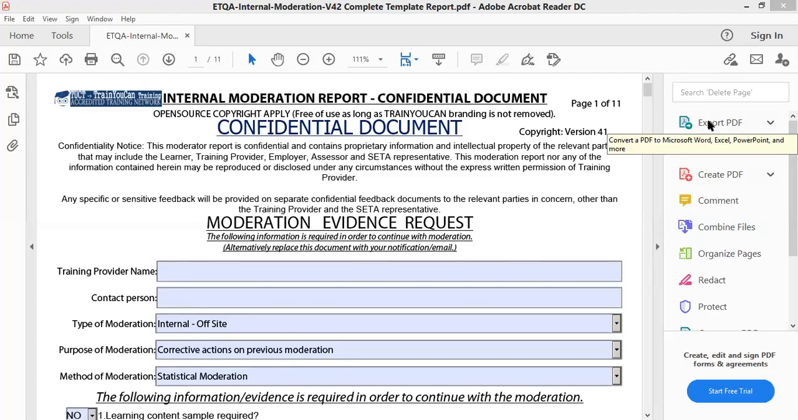And eventually we're getting to our internal moderator report. As you can see, it's a free document that's available from TrainYouCan. As long as you keep our logo and our artwork on there, any person can use that. At the moment, we're at version number 41, and you'll see that we also update this.